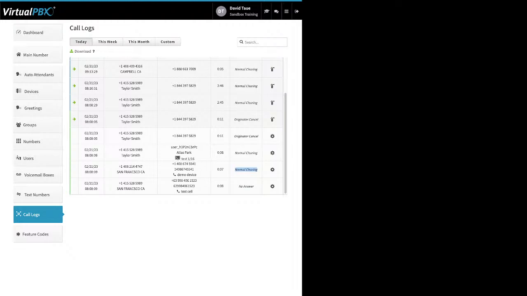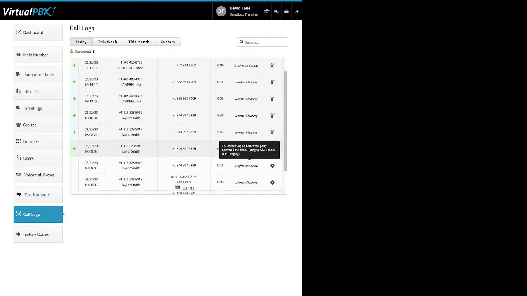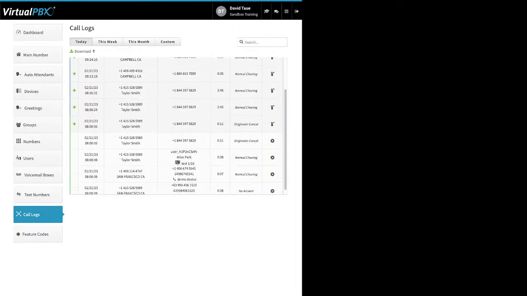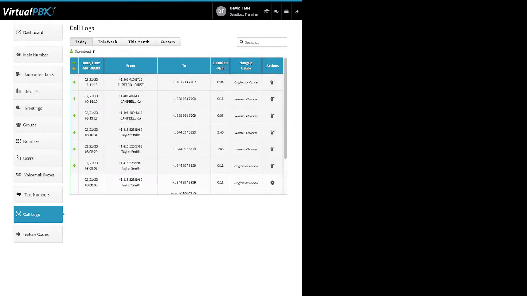Right, no answer means this person did not pick up in time. But then you notice up here at the top, originator cancel. That means the inbound caller hung up actually before anyone was really able to pick up. Likely that happened roughly at the same time as this device picked up. So basically, we don't know why that happened. Usually it's someone just got distracted or what have you.